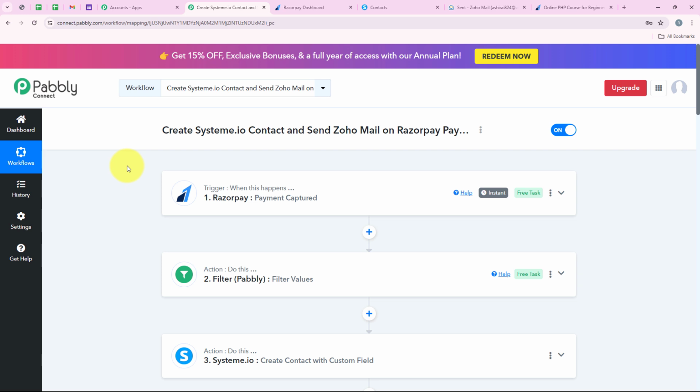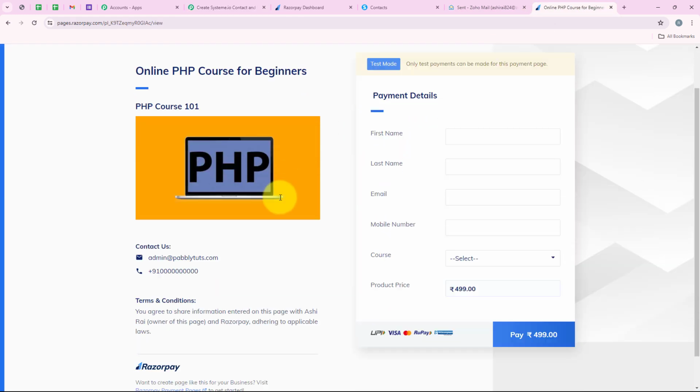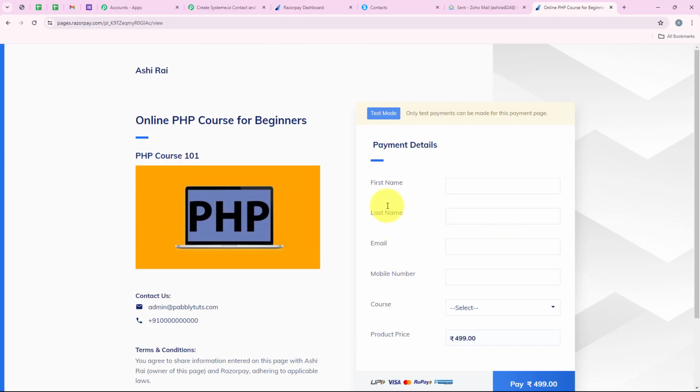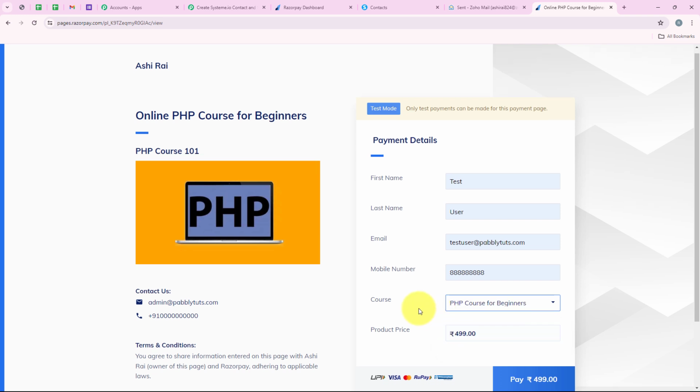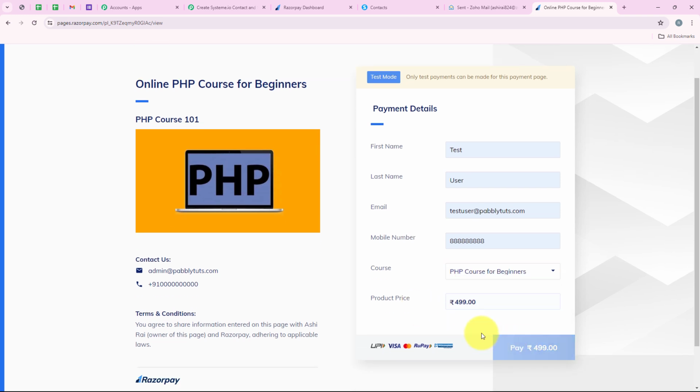I'll just test the workflow once, and this time I'm going to give you a real-time example. So to do this, first I'm going to open my online PHP course page, and over here we are going to do another test submission. I'm going to enter the details as this: first name as test, last name as user, email as testuser@pabblytudes.com, the phone number as this, and then we are going to select the course as PHP course for beginners, and then we are going to click on pay $4.99.